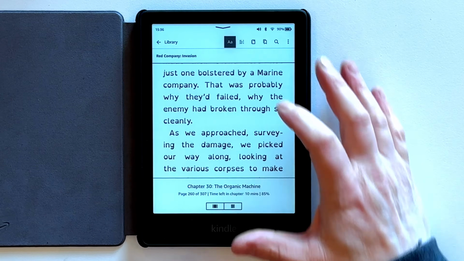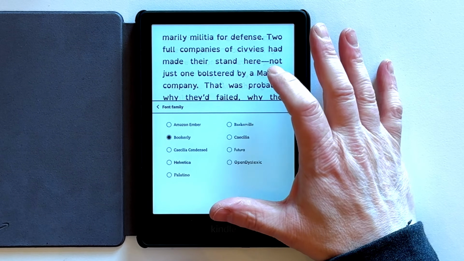Again, is this something you use? Does it really help with your dyslexia? I don't suffer from dyslexia, so to me it just looks like a bit of a funny font, but it would be awesome if this generally does make a difference. I guess it must do. It's on the device. Let me know how you get on with it. I'm going to turn this back to Bookerly.